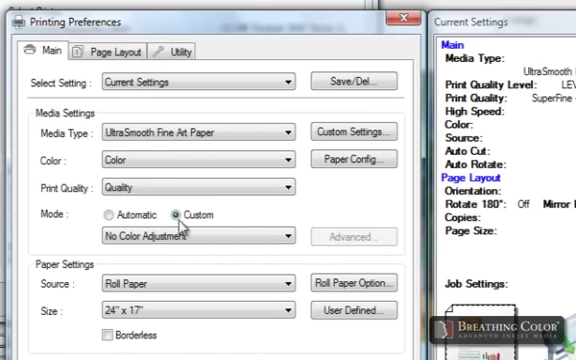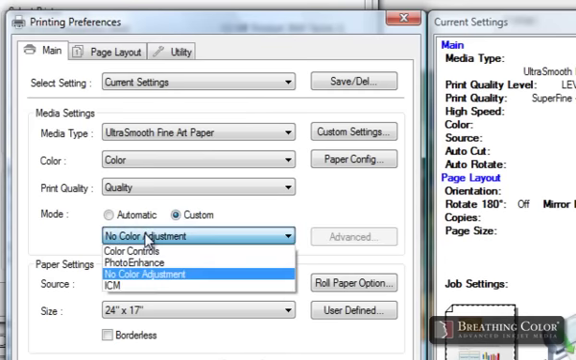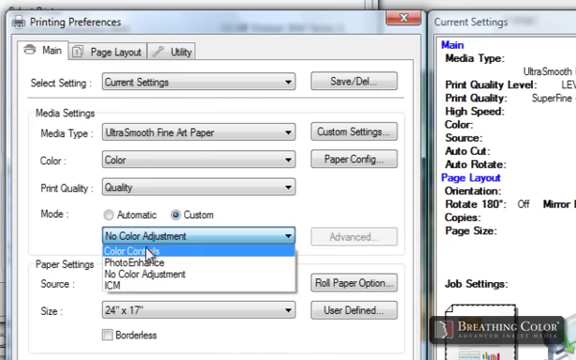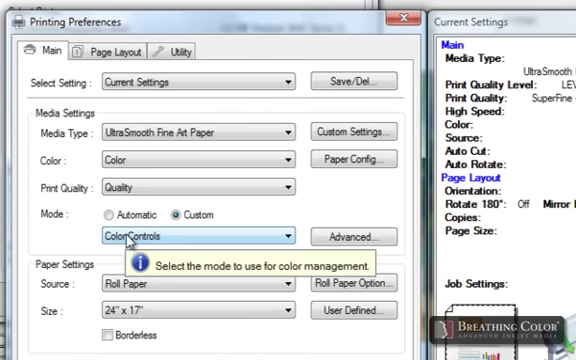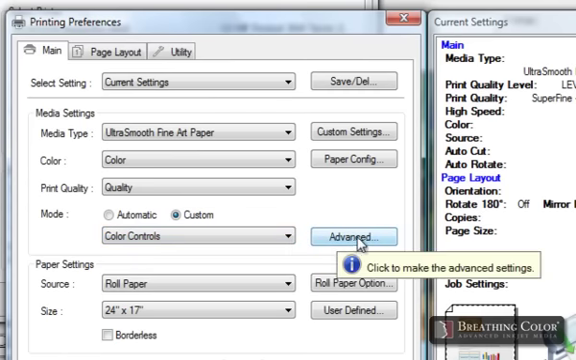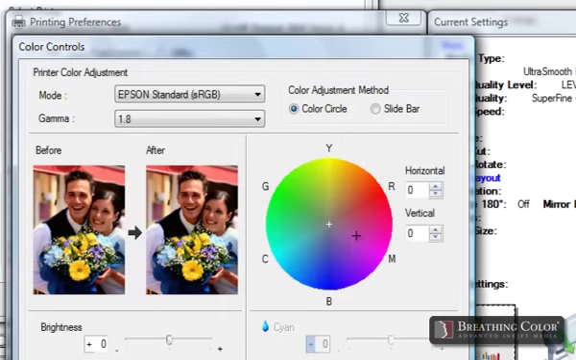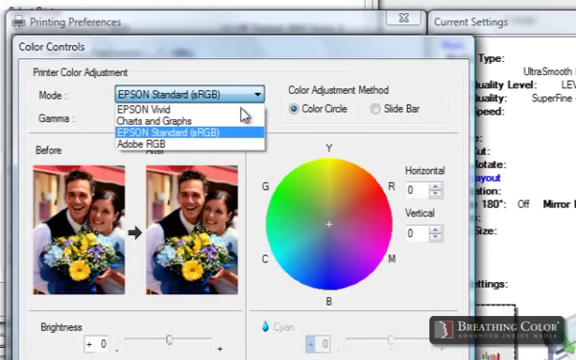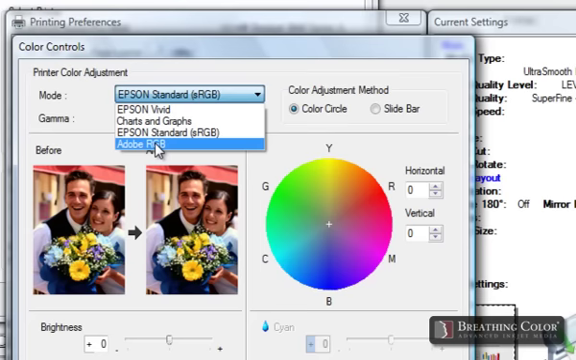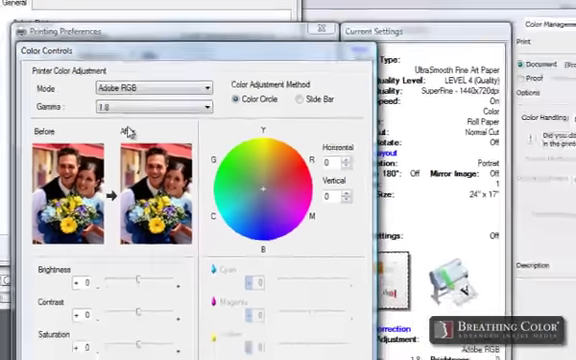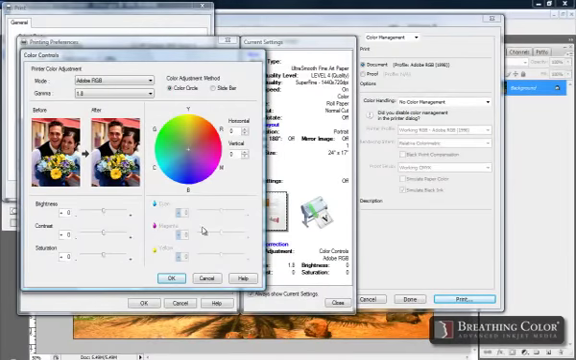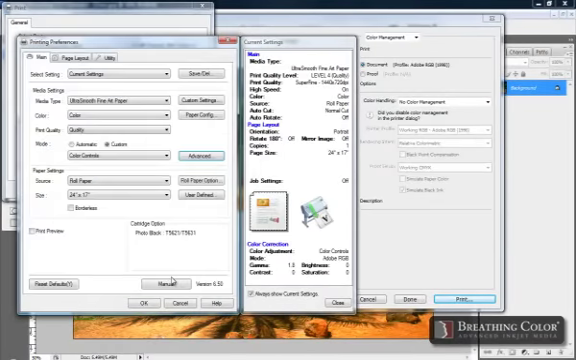Under the Print mode, with Custom selected, let's add a color adjustment with Color Controls. With Color Controls selected, click on the Advanced button. The Color Controls window appears. Let's now select Adobe RGB as our color mode. This will improve ink saturation and density. Click OK.